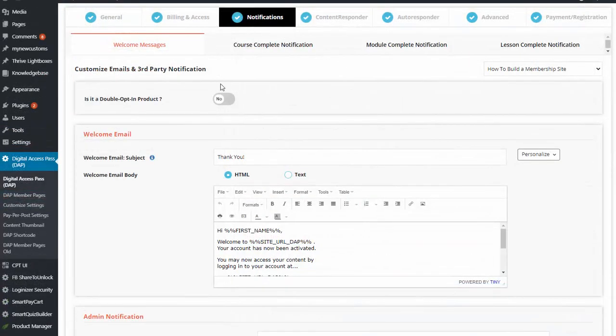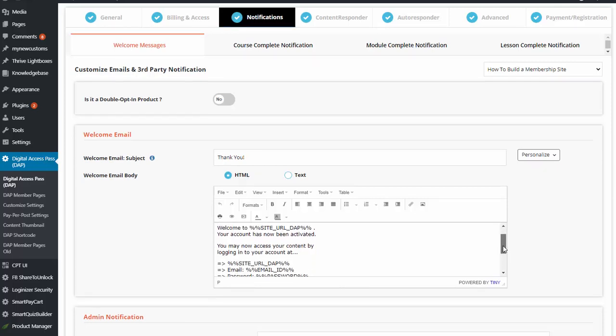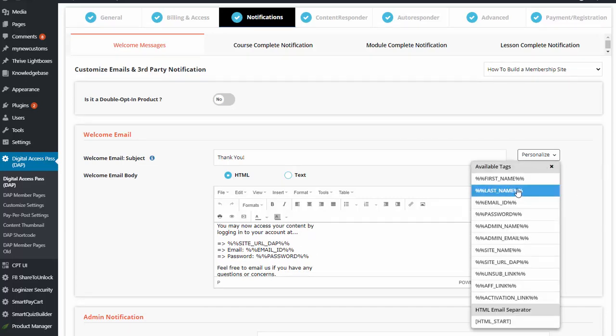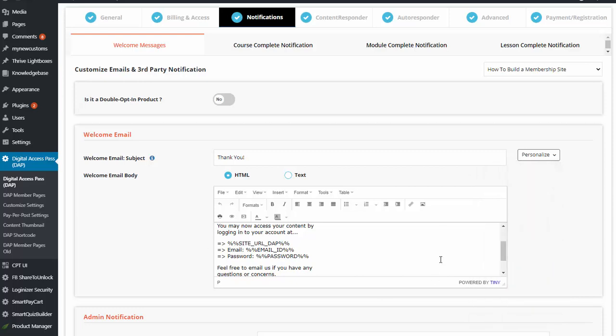Notifications tab, you can see I have the welcome message. I want users to receive this email with their login credentials so they can log in and access the course content. And the welcome email, you need to send them their email and password so they can log in and access their content. You can see all of these personalization tags are here. You can use all of this in your email.